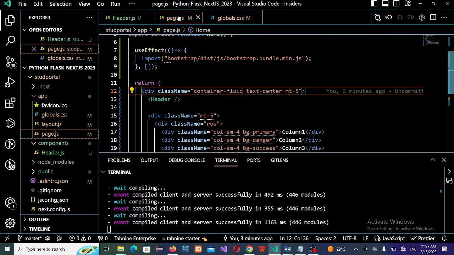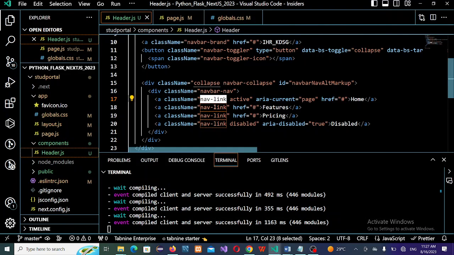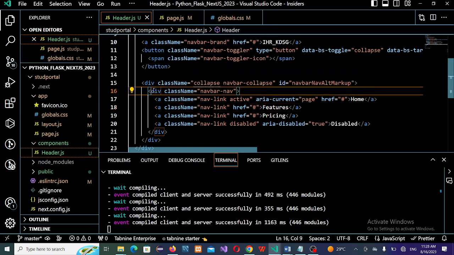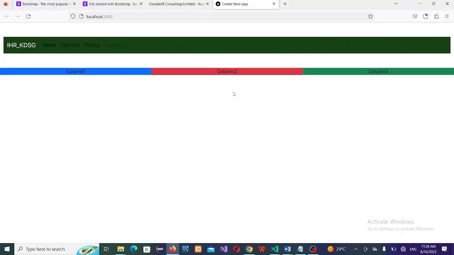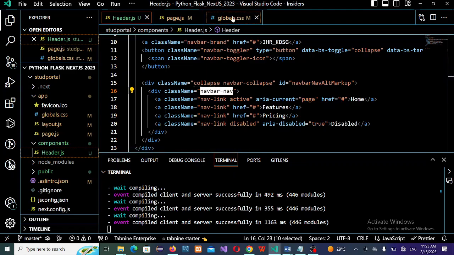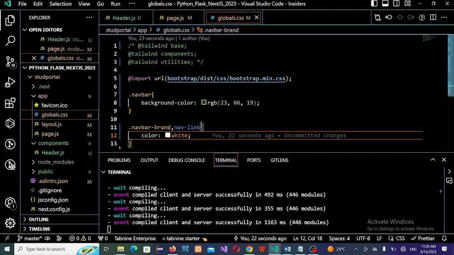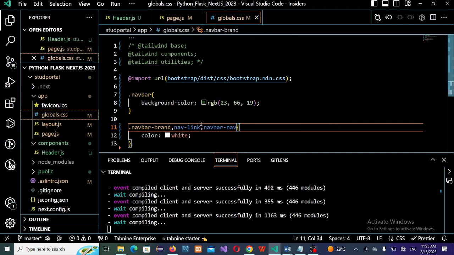All right. Come to the header again. This is the link, right? Nav-link. And they are under this div, right? So nav, let me pick this also. And I will say comma and this again.